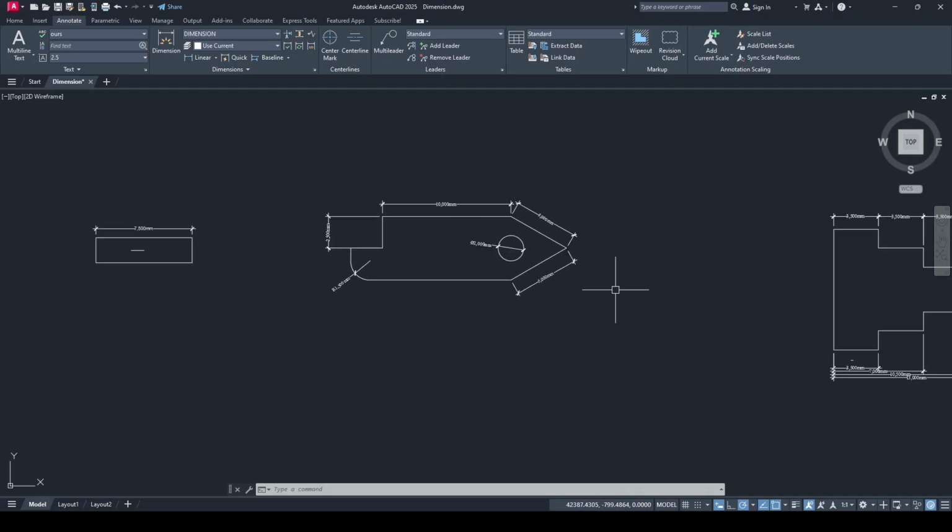That's about it. But there is more to dimensions than just this.